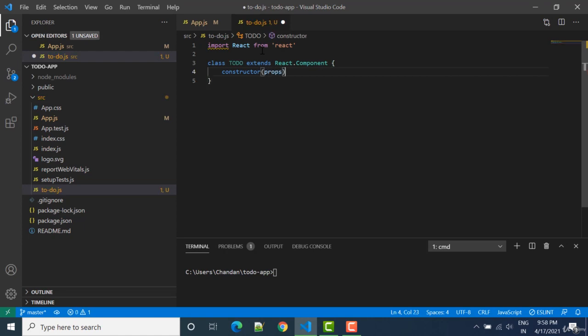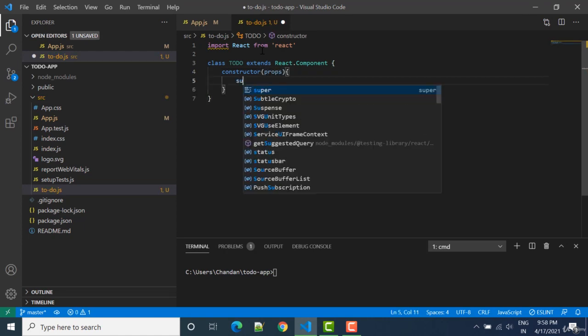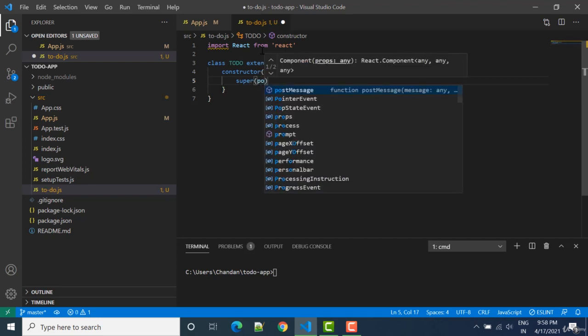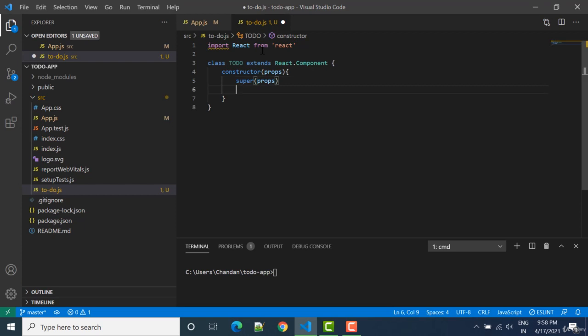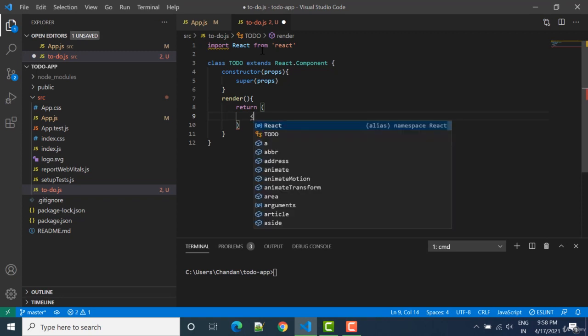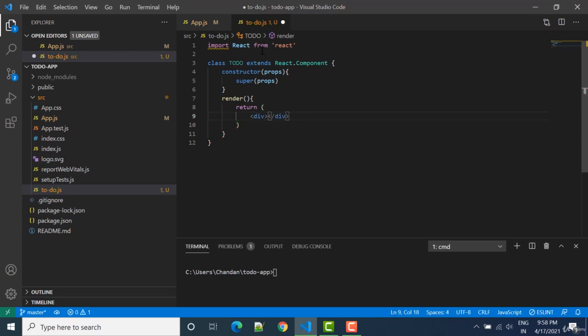In this constructor we will pass props, and then we can use super. In super we will add these props. Now once we have done this, we can create render. This render will return a component. So here we can add one div component, and in this div we can write: hi, welcome to ToDo app. So I have just added these things.